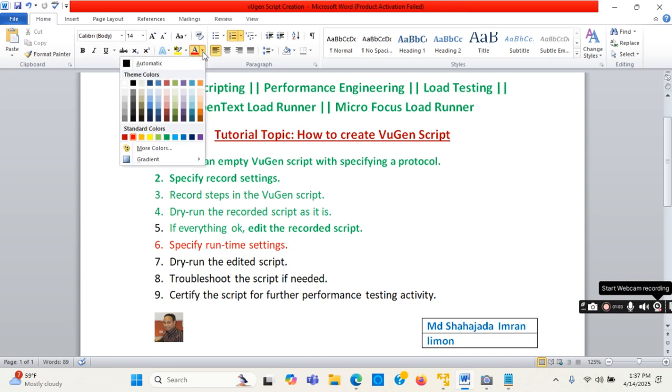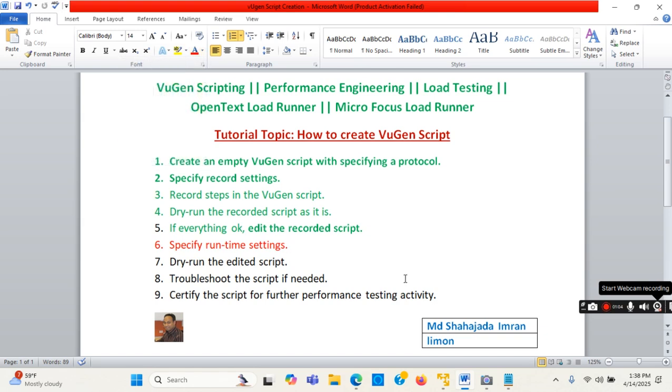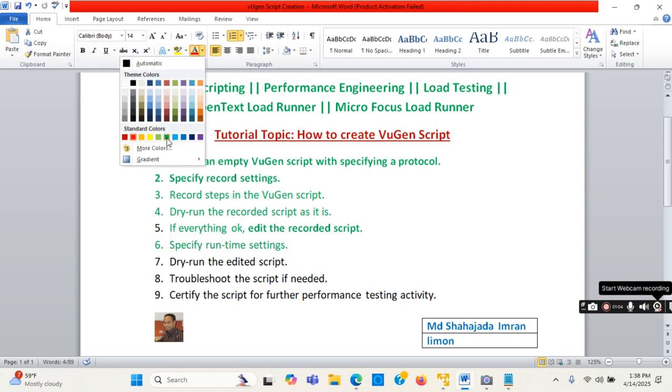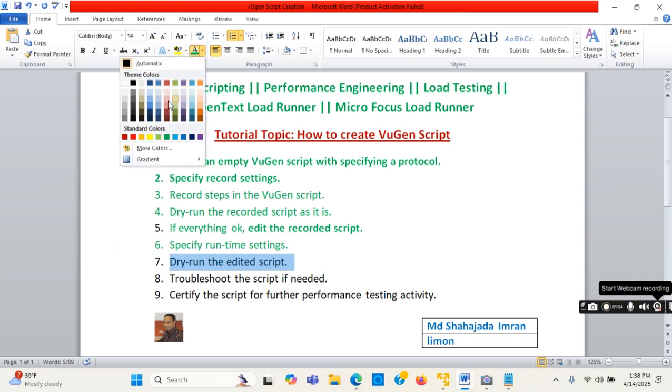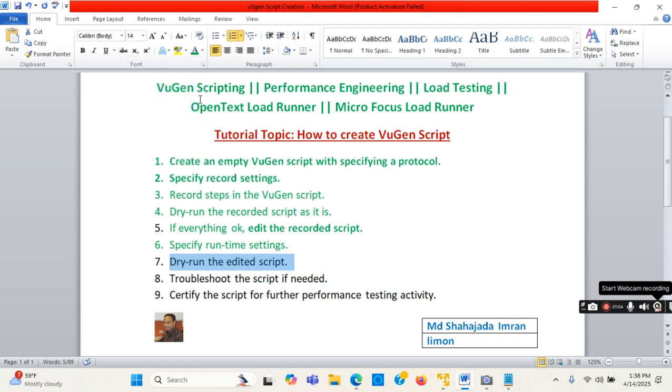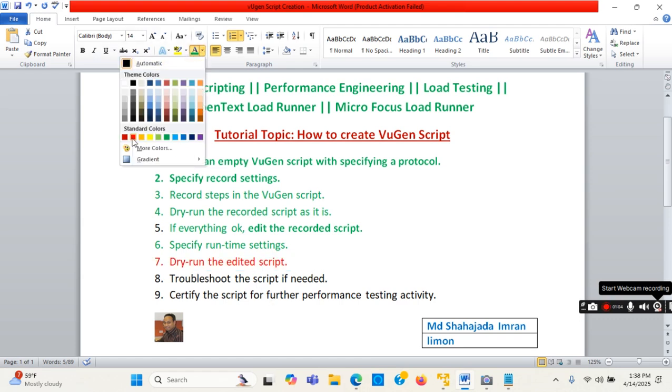So this one specifies the runtime settings, that is also done. I would say that is done because the only thing I changed is the number of iterations. Instead of the script running one time, I said that the script will run 3 times. Each time it will take different login credentials, and all the other settings are the same. So I can mark that I have specified runtime settings. And now this one, dry run the script. This is what I will do. Dry run the script. I will run the script again.